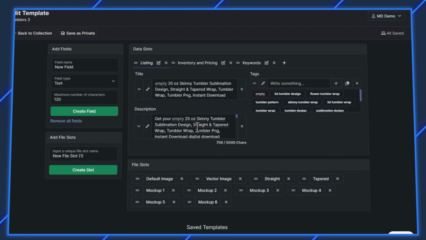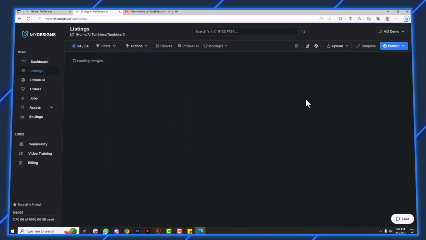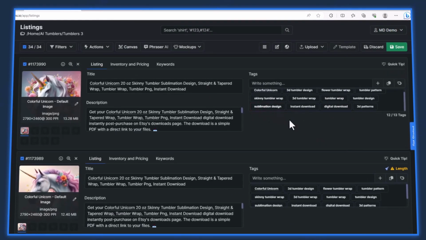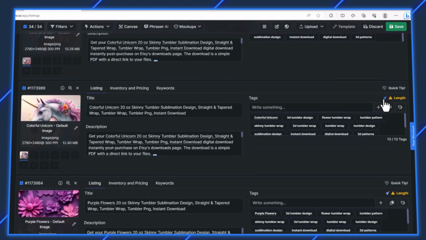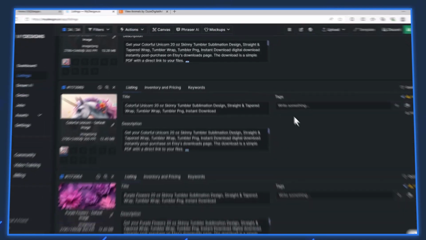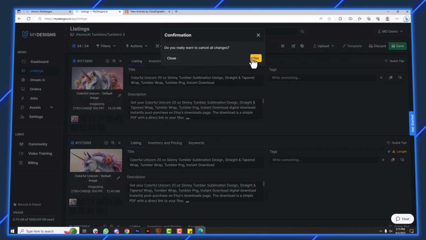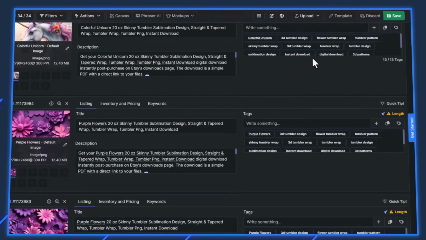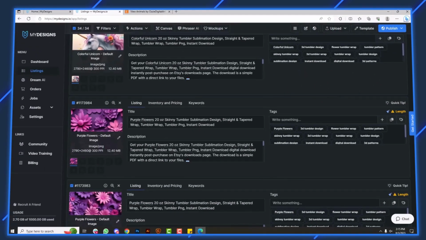That way, every time I upload images either from Midjourney or create them in Dream AI and add them to this collection, it automatically inherits all of this data, which is really good. Now, in some cases, I'm going to have some tags that are too long, so you can go through and clean those up. Or we do have this little clean up tags option that should work. Do all listings. Oh, that's not what I wanted, so I'm going to discard and just go through and manually fix these. But I will pause the video while I do that.